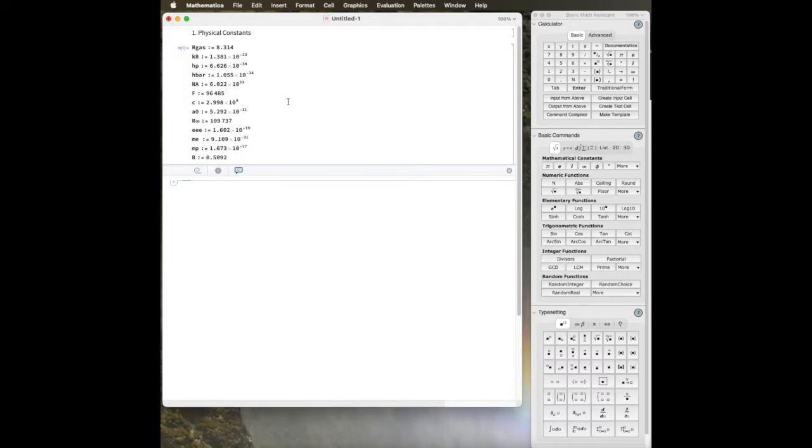Return and Enter may act a little bit differently on your keyboard. You'll have to take a look at that. One of them, Return, is simply a line feed, whereas Shift Return will actually evaluate data.